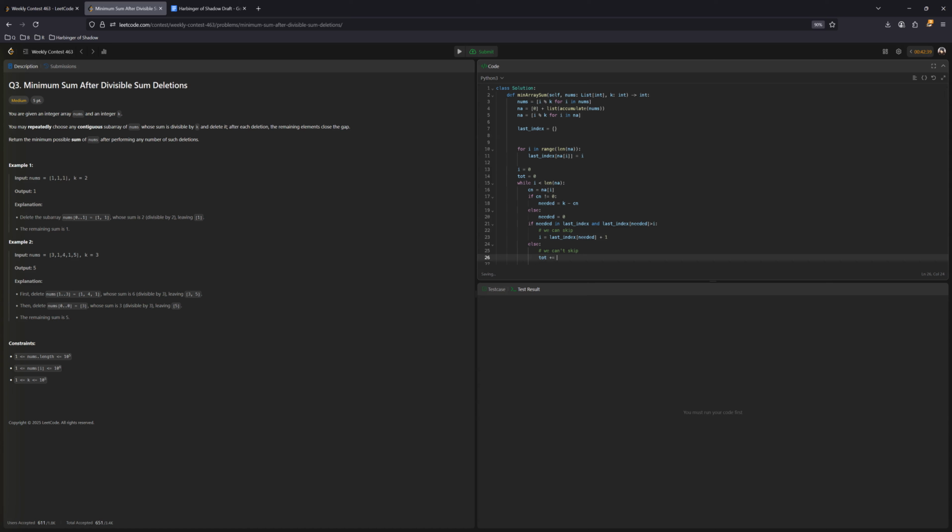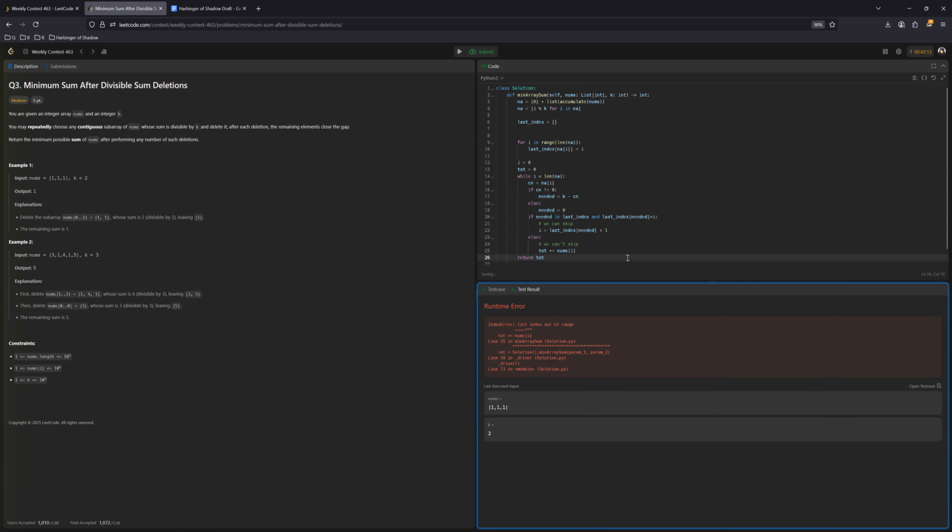Otherwise, we can't skip, which means we are forced to eat the number. Tot plus equals the remaining sum is 5. We can't use the modulo number. We have to use the original number. Nums of I. Right? Okay, return tot. List index out of range.